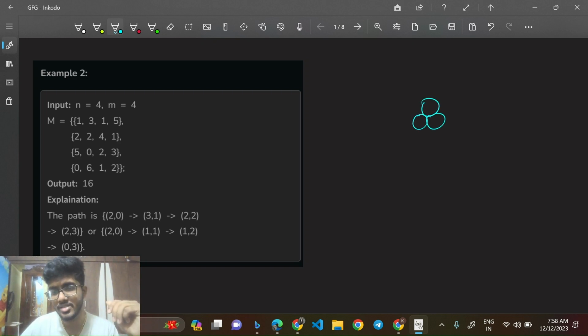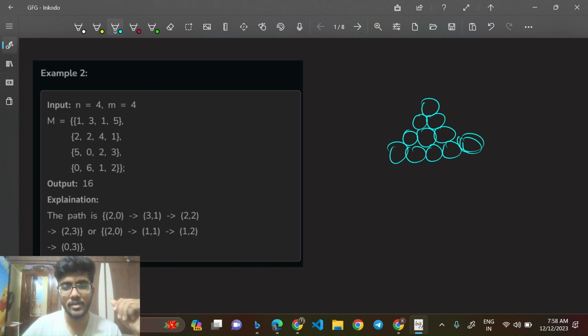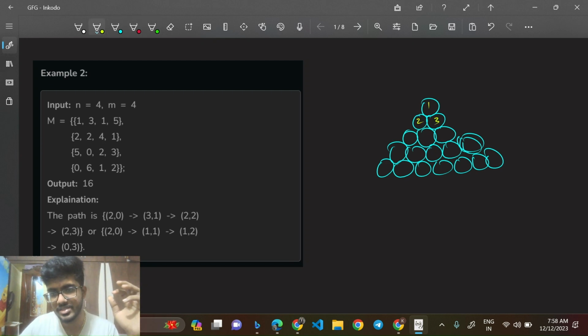We'll be having some balls like this. Let me write it properly, and let me write another row as well. Each of them will have some particular values. Let us assume this is 1, this is 2, this is 3, this is 4, 5, 6, 7, 8, 9, 10, 11, 12, 13, 14, 15, 16, 17, 18.